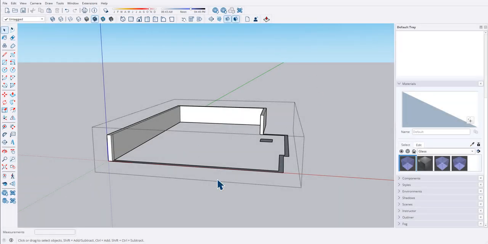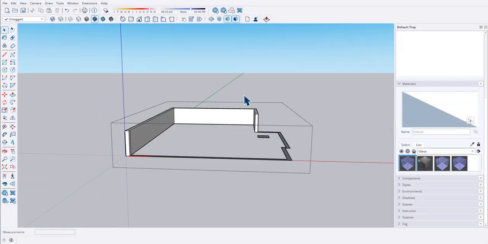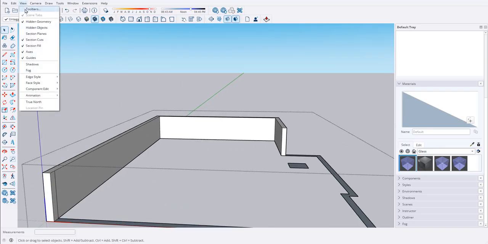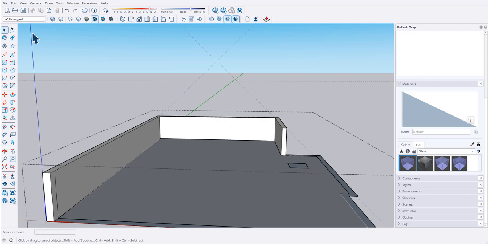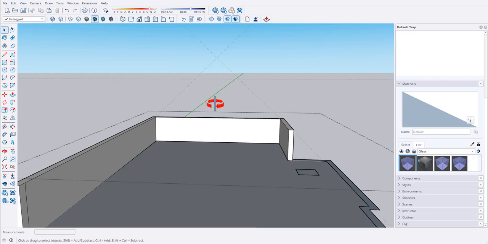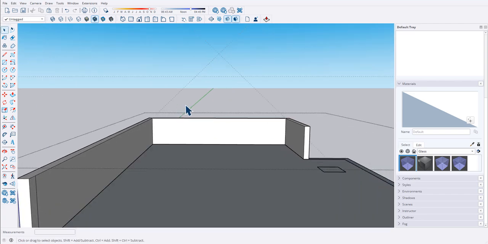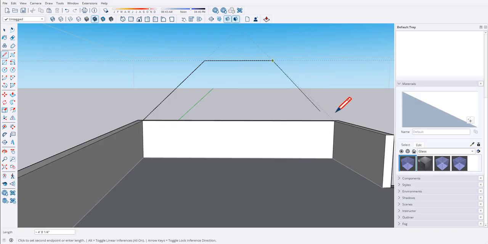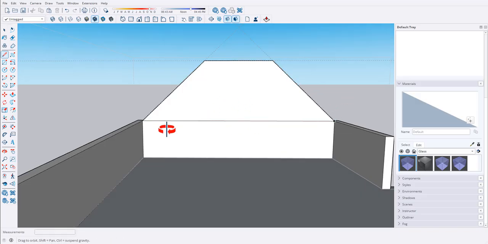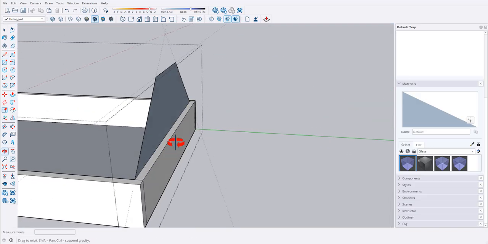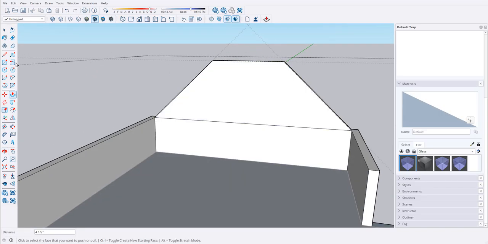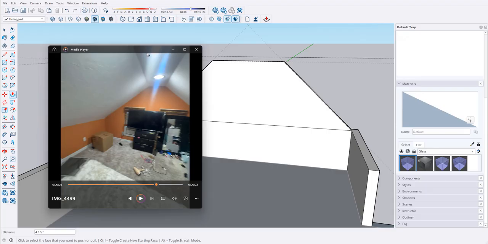But go into the component, view in geometry. Take that off. Okay. All right. And L for line. Click here. Come up to there. Go across here. Come back down. All right. That's what I expect to see. P for push pull. Click. So I'm just looking at this top. It just doesn't look the same.